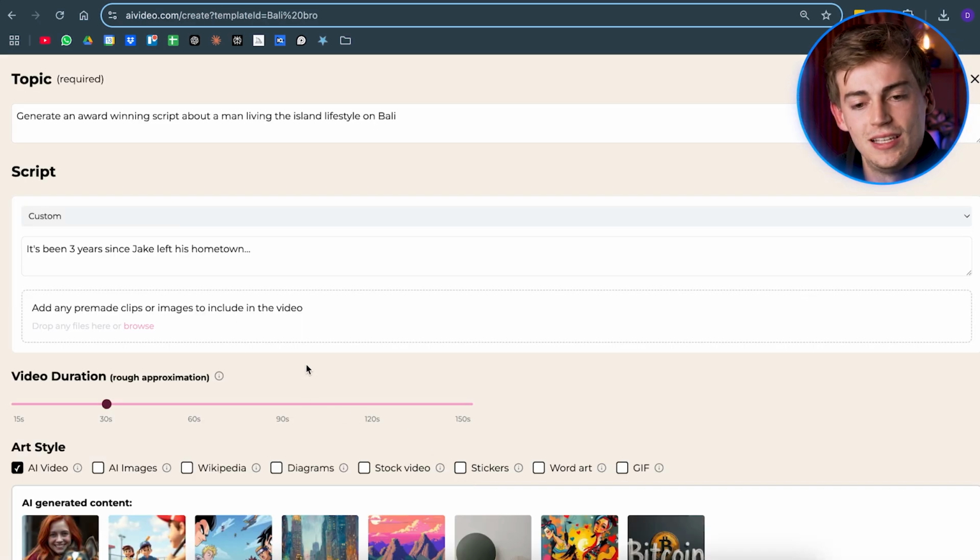Now this template is about a parody of an e-commerce dropship guru that is going to Bali and lives his life there. So the way it works is as follows. First, you can select your topic. So I say, generate an award-winning script about a man living the island lifestyle on Bali. Then for the script, you can import your entire script in here, or you can leave it up to the AI.